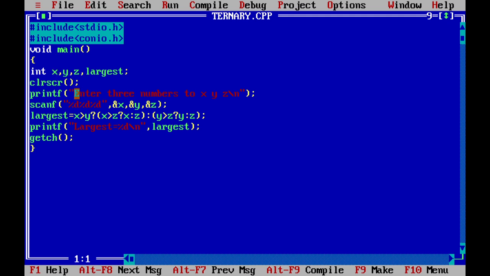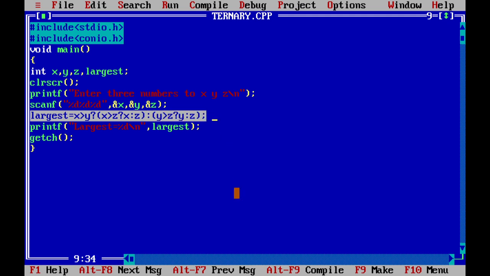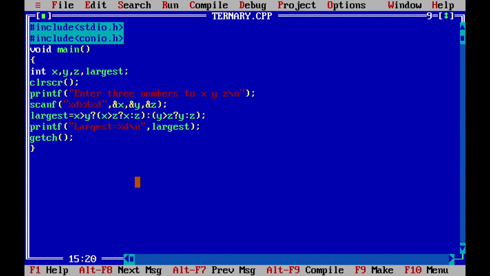Then I have cleared the screen. I give the prompt to the user to enter three numbers which will go into x, y, z. So that will be input to x, y, z, three integers using scanf. Now this is the formula or expression using the colon and question mark. Question mark and colon will find out the true and false condition to help in finding the largest.